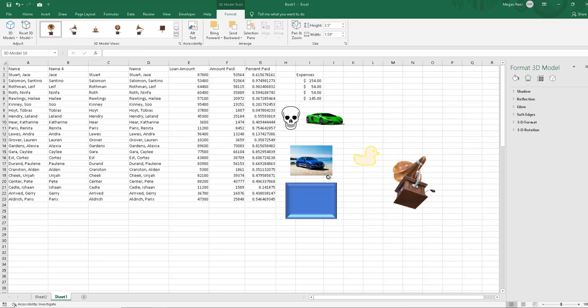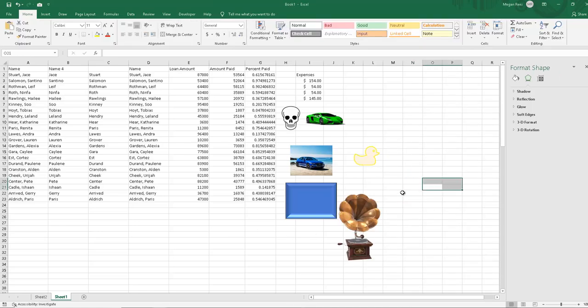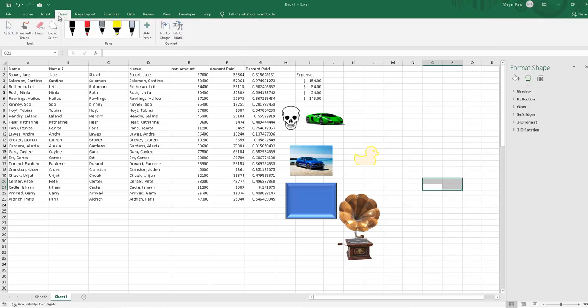And it was on the MOS test. I actually think for Word, not Excel, but there you go. That's how you do it. It's kind of cool. Another added feature to Excel is the draw ribbon.